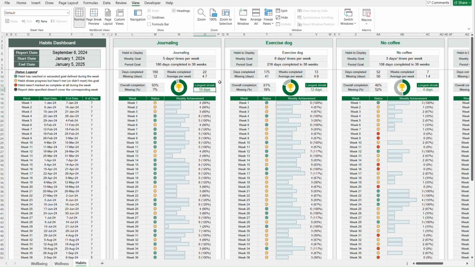The last 4 fields are displayed in the weekly section of the dashboard, in this table. First, you have the week number, which is displayed for easier reading. And then you have a weekly status, which applies the following logic. It's green whenever you have reached or exceeded that habit's week goal. It will be yellow if the habit completion shows progress but doesn't meet the goal.